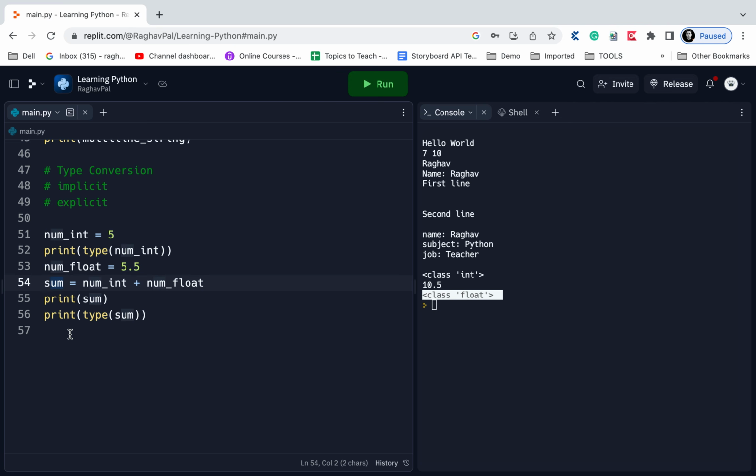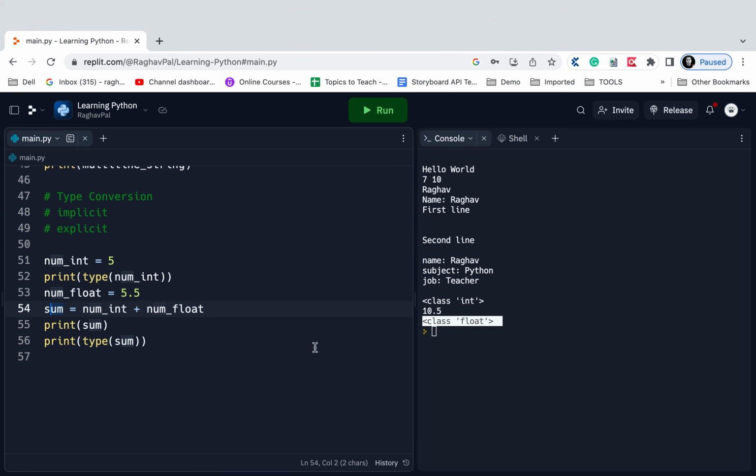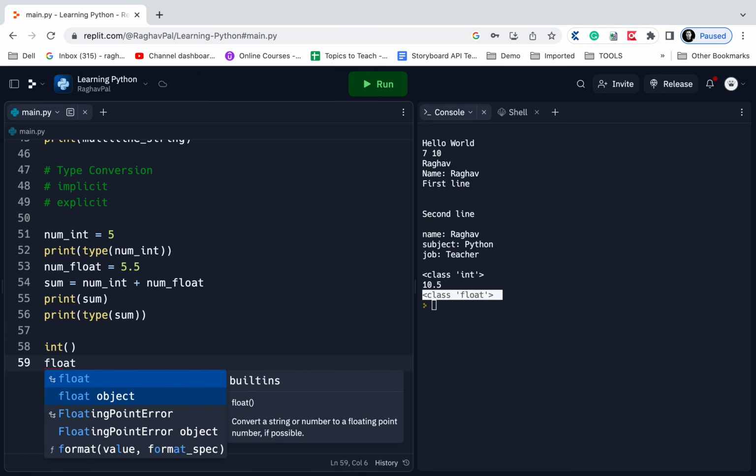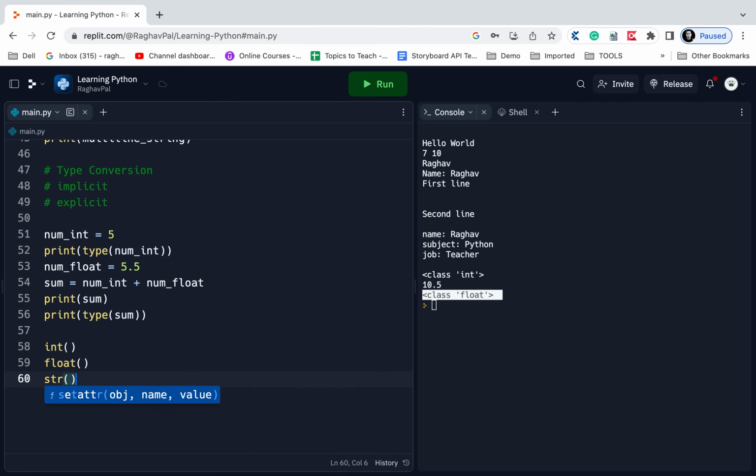Okay, and all this is implicit type conversion, that is Python is doing it itself without us explicitly mentioning or doing the type conversion. But if you want, we can also do explicit type conversion. Now in explicit type conversion, we use predefined functions like int or float or str to convert one data type to another. So let us see some examples. So this is explicit type conversion.